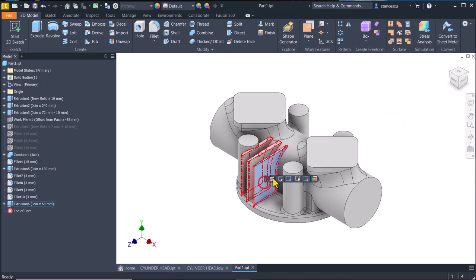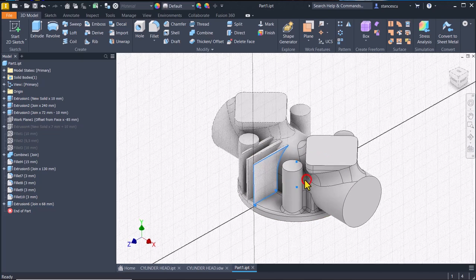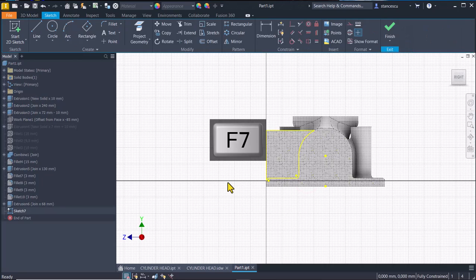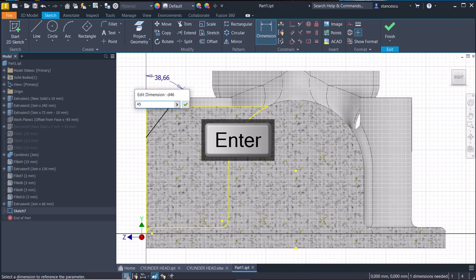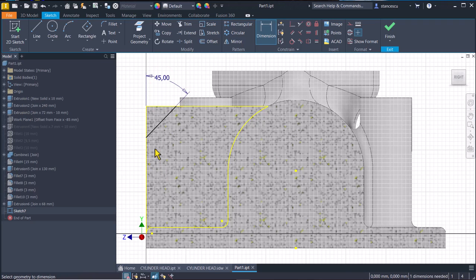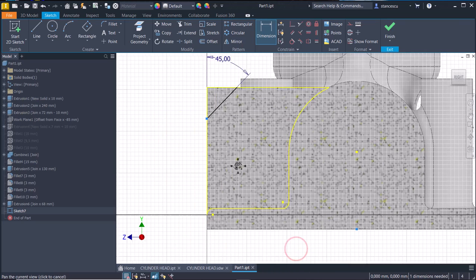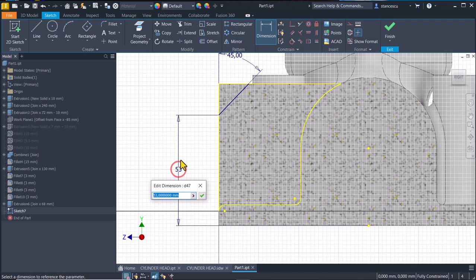We use this face, F7 to draw, align. The angle is 45, and the dimension of the button to here is 50.